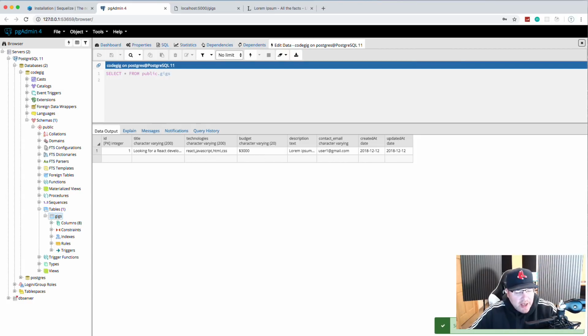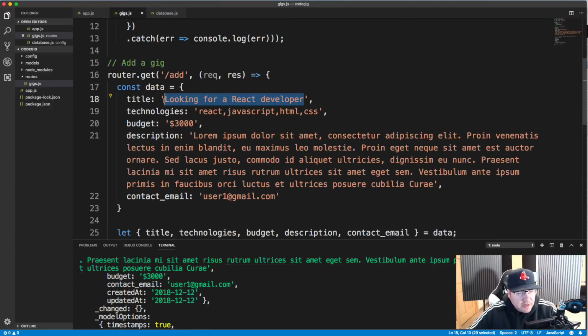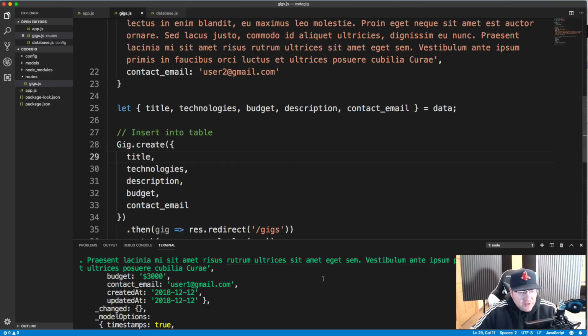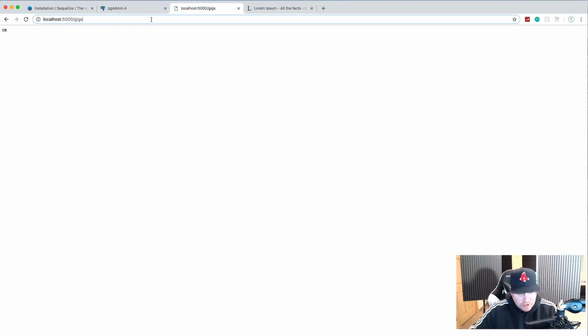So let's actually add one more to work with. All we have to do is change up the data here. So we'll say simple WordPress website, and we'll change the technologies here to WordPress and PHP, HTML, CSS, budget, let's say 1,000. We'll leave the same text. We'll use user2@gmail, and we'll go ahead and save this. And now when we visit gigs/add, it should add that data.